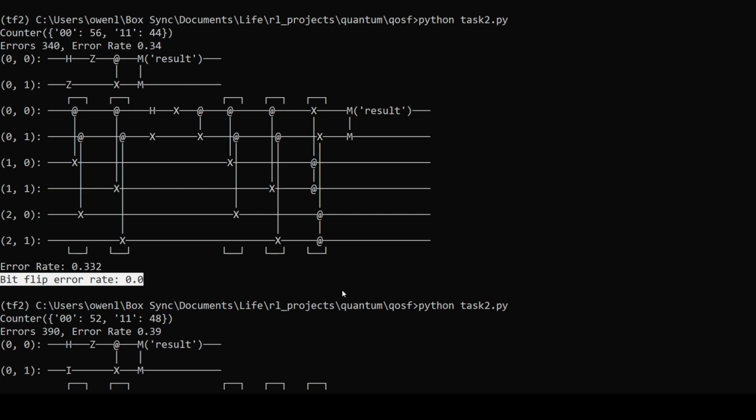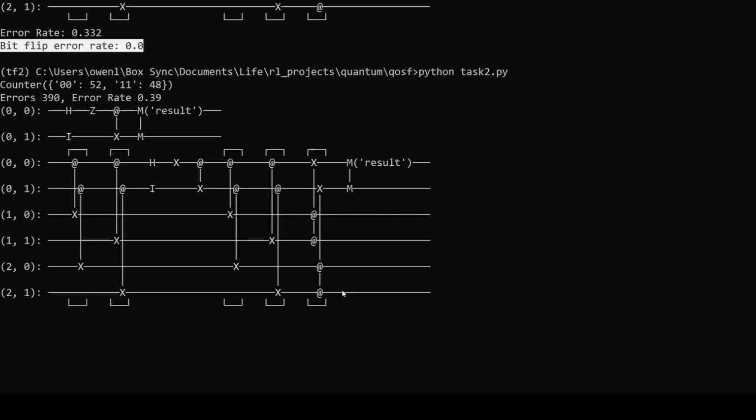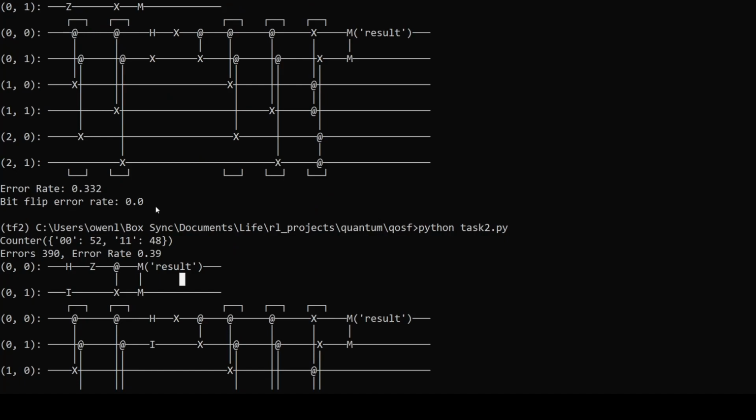you can hear my cat yelling at my door, and then we can see that this perfectly eliminates all of the errors. Of course, this is okay. Let me go get my cat real quick.